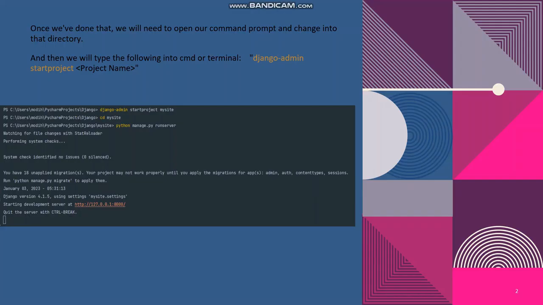The first thing we need to do when we want to start using Django is to set up a project. To do this, we will need to create a directory somewhere to store our Django project. And once we've done that, we'll need to open our command prompt and change into that directory. Now we will type the following into cmd or terminal: django-admin startproject, and for example we will call it mysite.